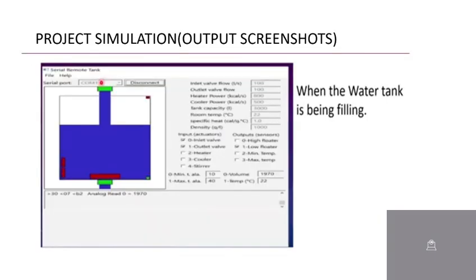Then this is the output screenshot of our project. This is a water tank. When the water tank is being filled, this is the inlet and this is the outlet. Here is a port where we can connect this to the Arduino.